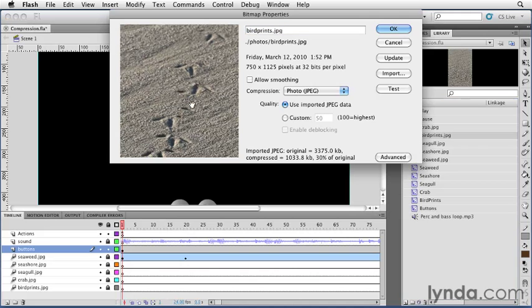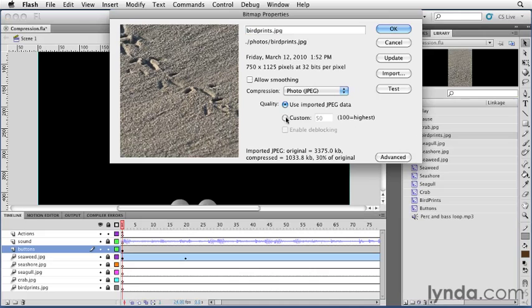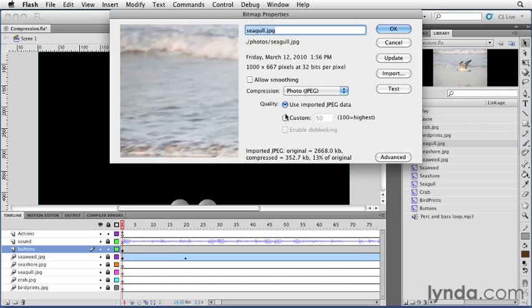So I'll move to an area that's in focus. I'll change the quality to custom, test it at 50. That looks pretty good, but I'll change it to 55. It looks a little bit better, so I'll click OK. Then I'll go to Seagull and repeat the whole process.